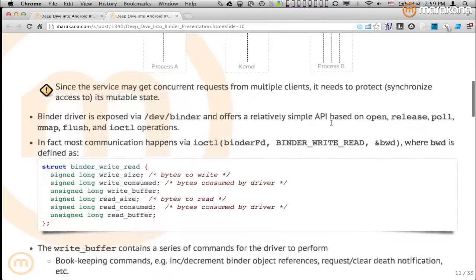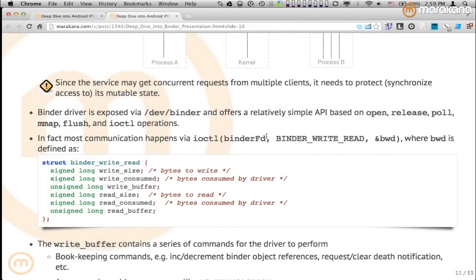Now, the actual driver is exposed through a simple /dev/binder handle or node and has a simple API, fairly simple for drivers: open, release, poll, memory map, flush, and most importantly, ioctl. So how does it actually work? Well, this is the most important command against the binder driver. Most of the commands are an ioctl.